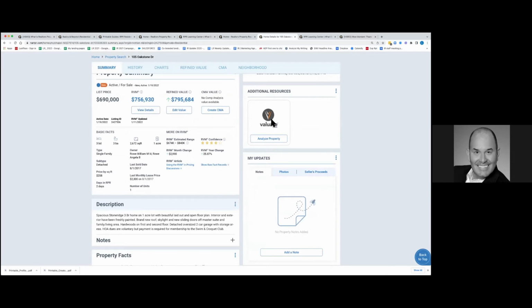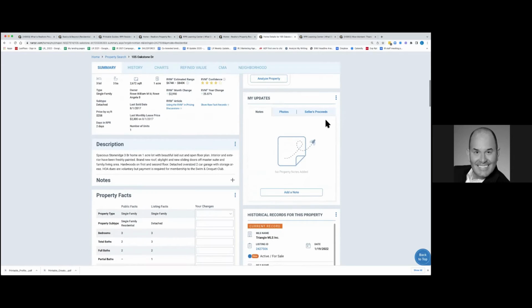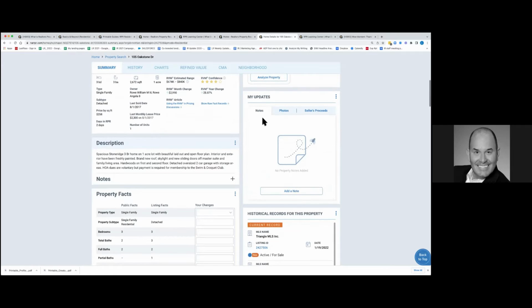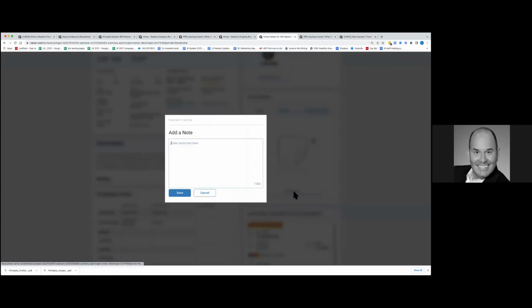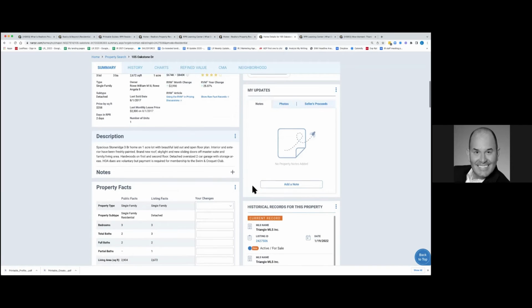Additional resources, if you're a commercial practitioner, Evaluate. You can use it if you're residential too. This is an investment analysis tool, pretty sophisticated. Here's where it's going to show your work. You can add a note to this property. It'll show up in your reports if you choose for it to be included in your notes.